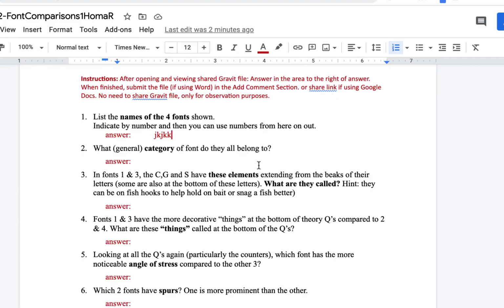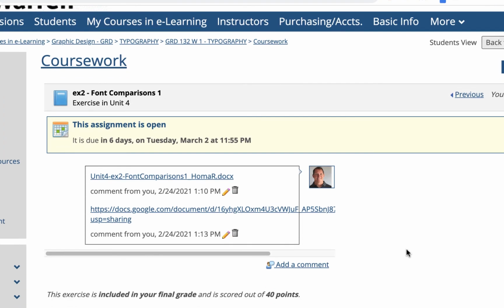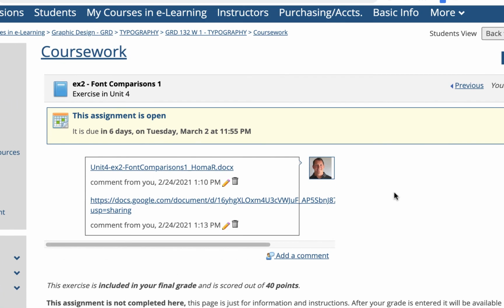So whether you do it with Google Docs, whether you do it with Word, you're going to turn that in, either upload the file or just share a Google Docs file. If you have any problems, let me know, but hopefully that should give you as many options as you need to do that. You're just typing stuff, so as long as you get me the information, that's all that really matters. So that's EX2 font comparisons.